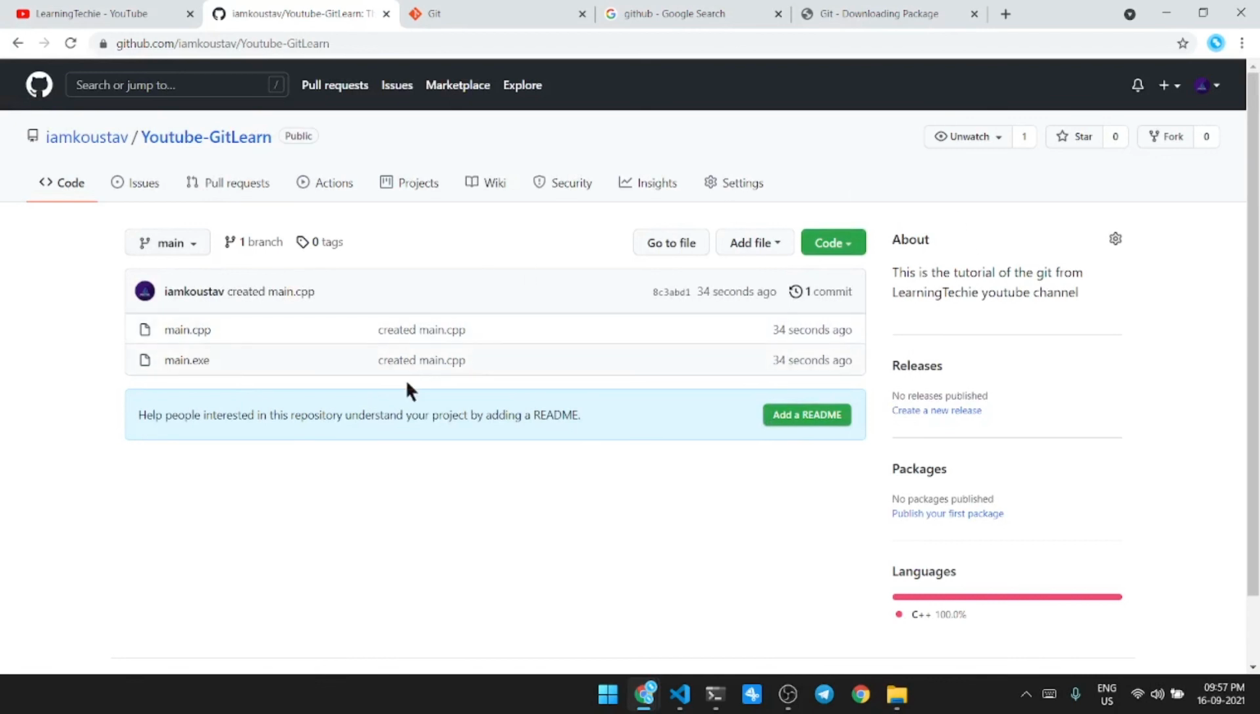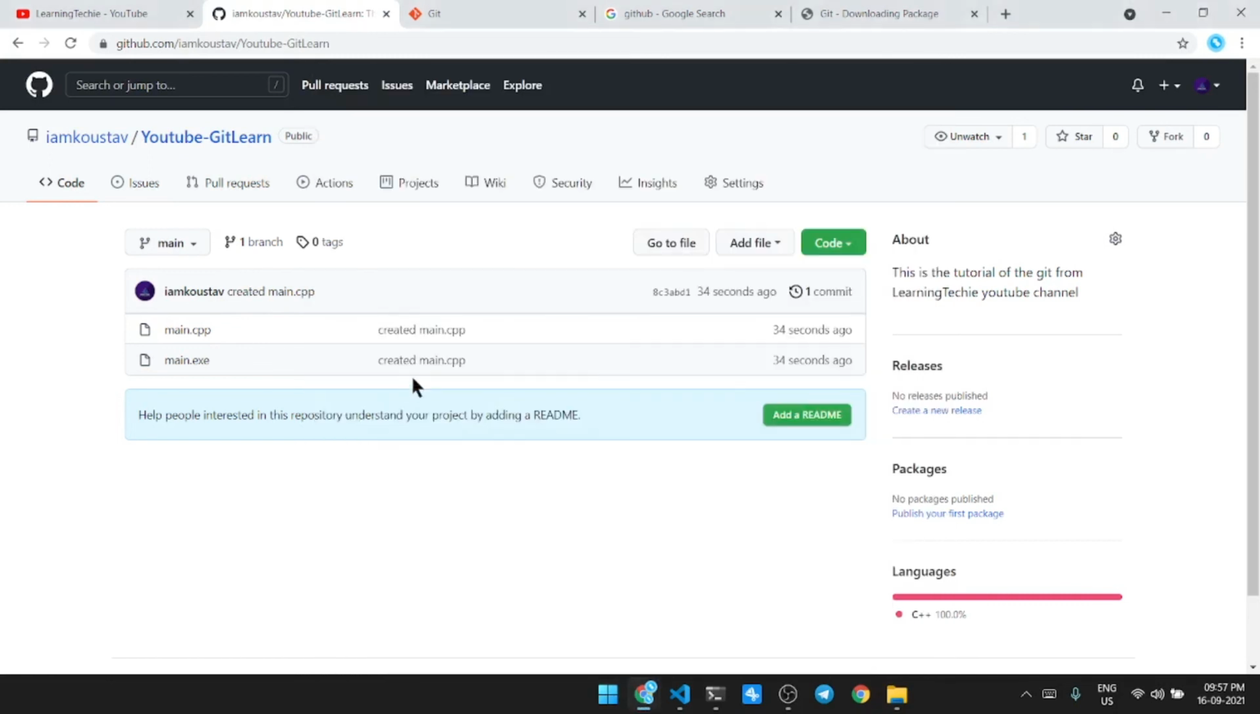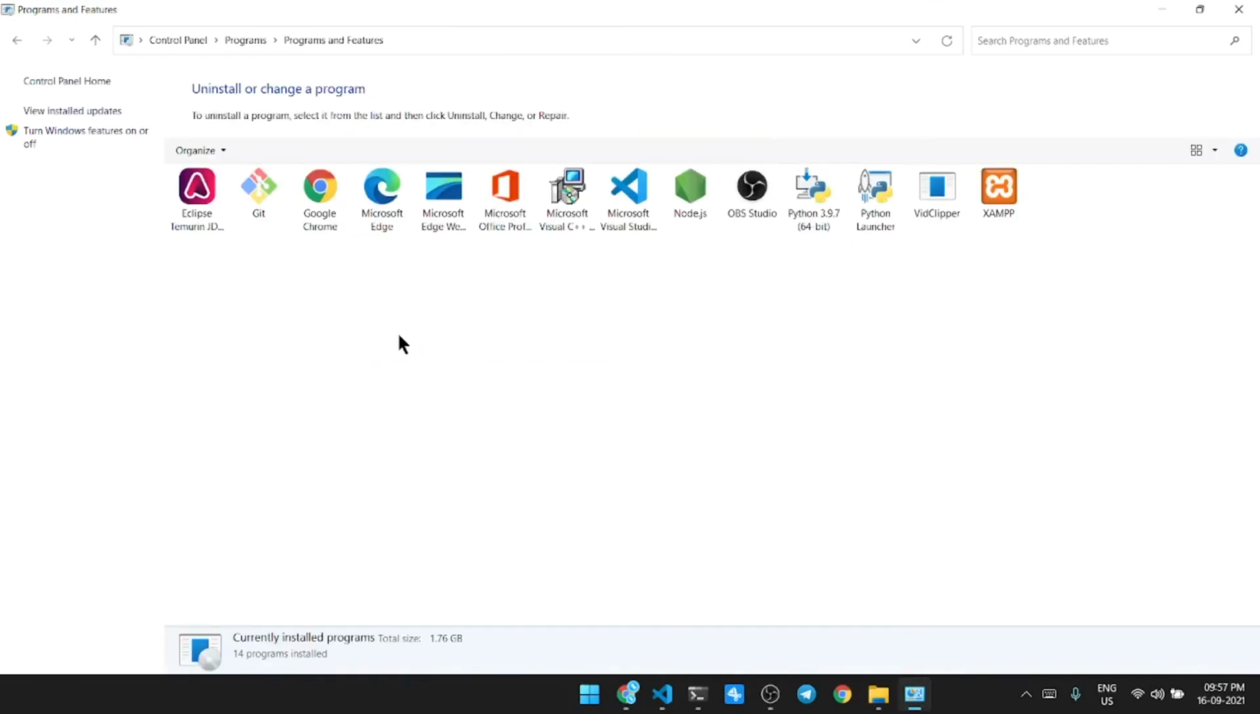You can also see how to push your GitHub code with the help of the commands, and I've also shown you how to download Git. If I open my control panel here, and in my control panel go to programs, then you can see that Git has come.